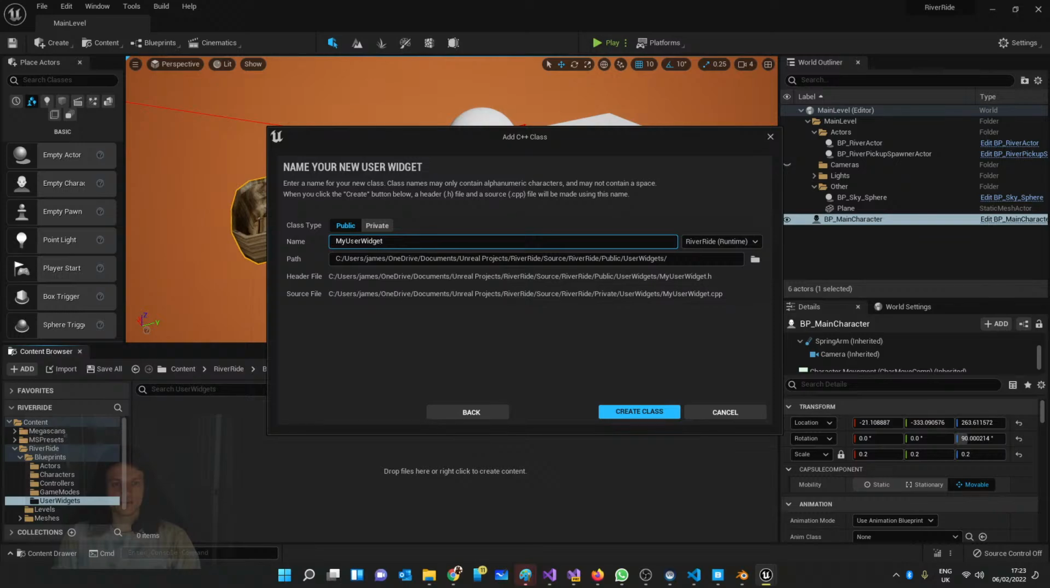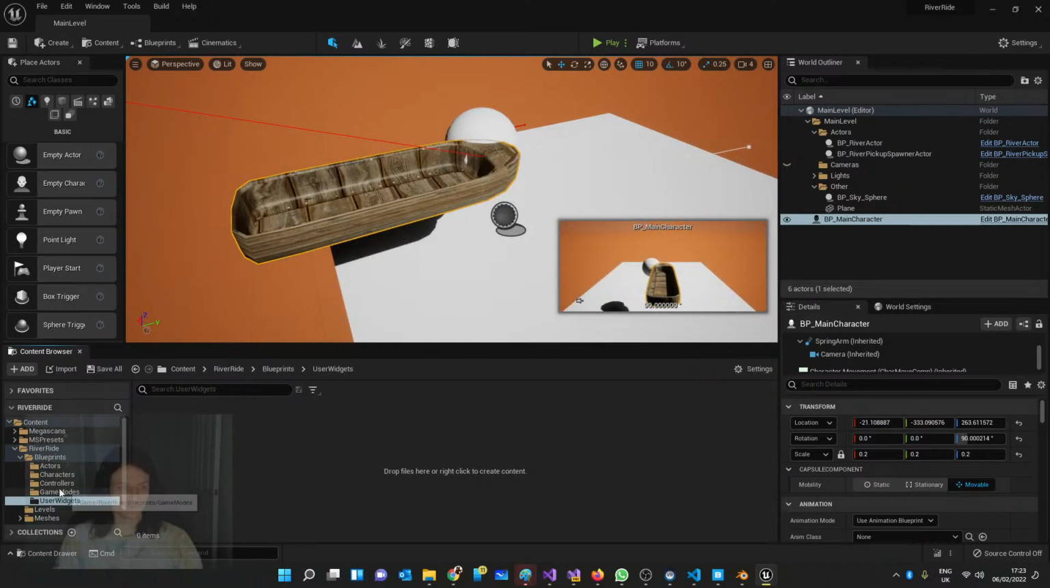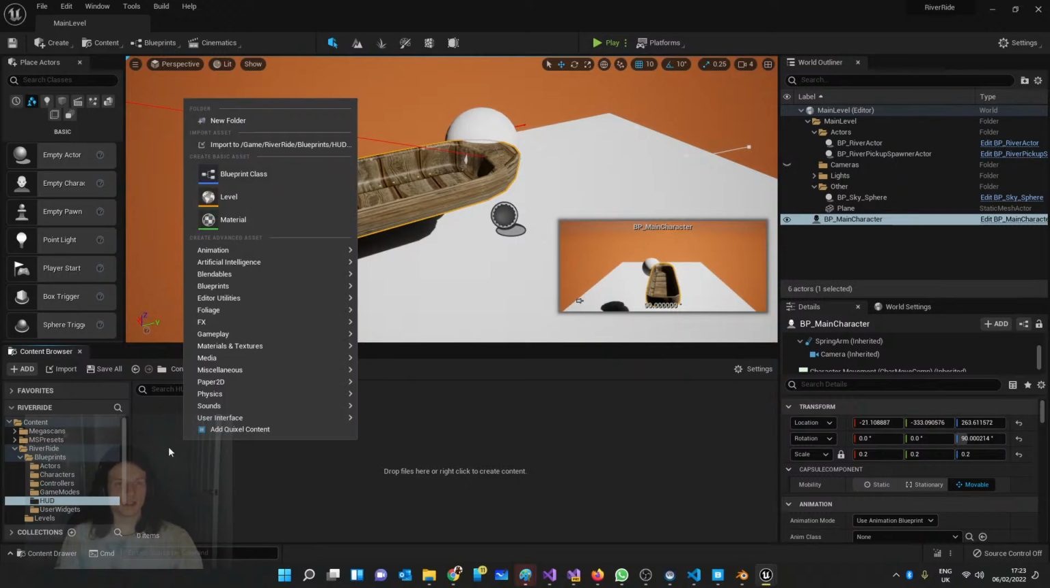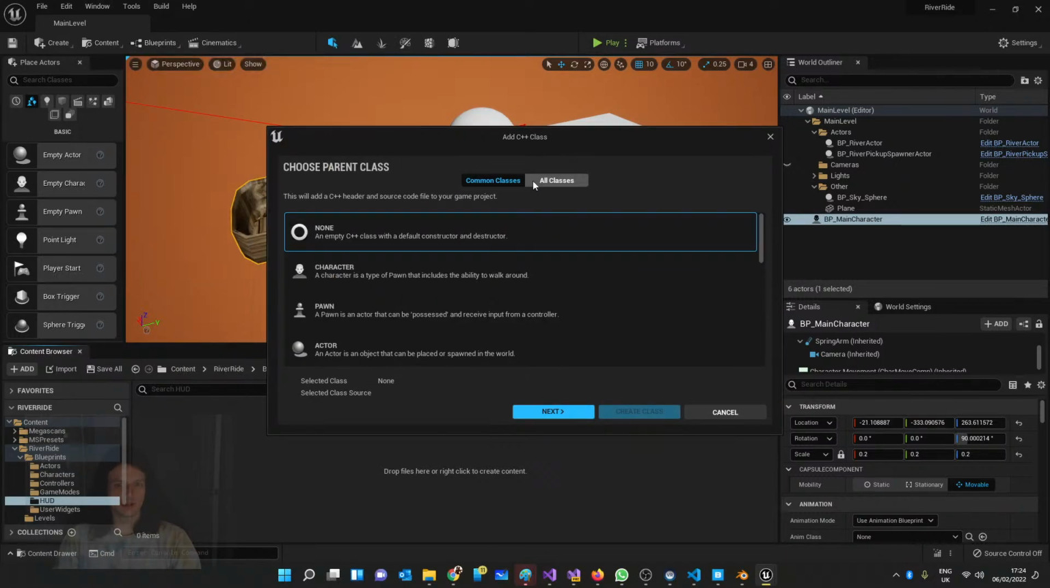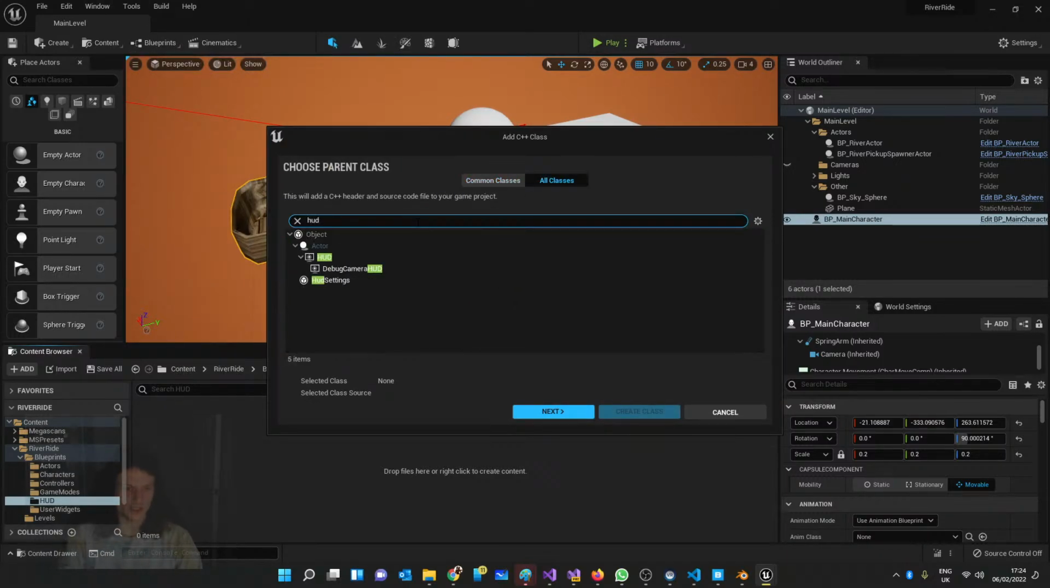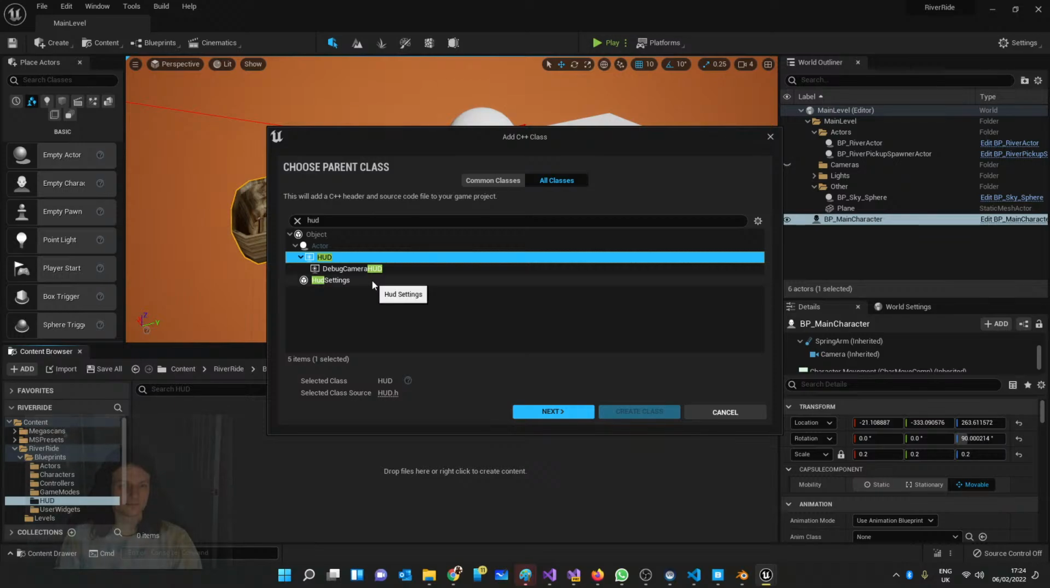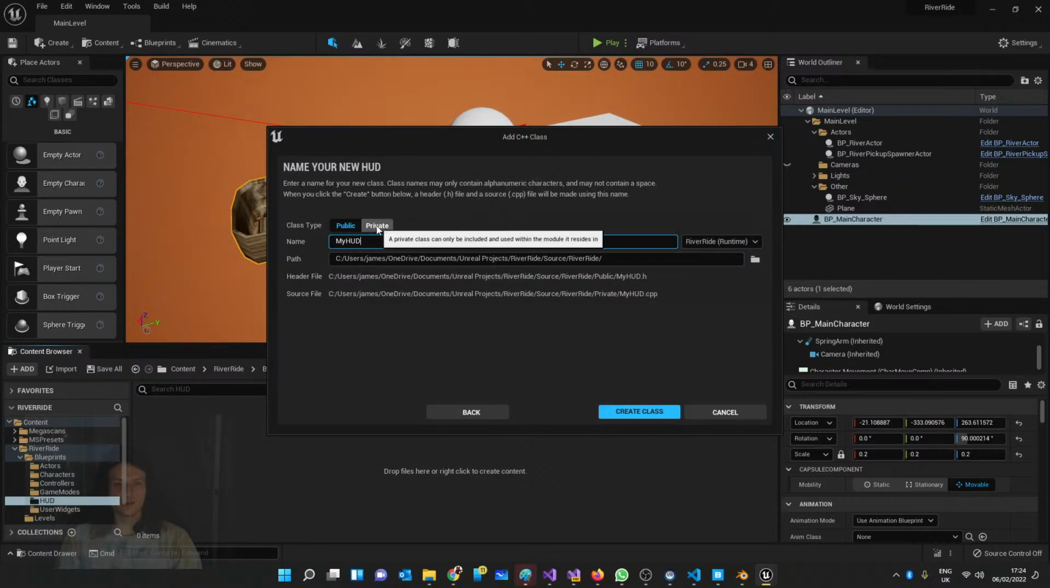Select the folder, and then give this a nice name. We'll call this the. Oh, actually, no. My apologies. We're going to create a HUD here. So let's cancel this out for a second, and we'll go Blueprints, New Folder, HUD. This is a heads-up display, not an actual widget. So we're going to go to Tools, New C++ Class, All Classes, and there's one called HUD. There it is. Click Next.